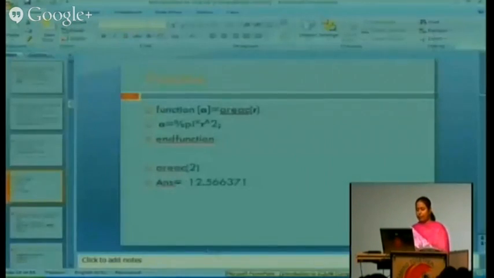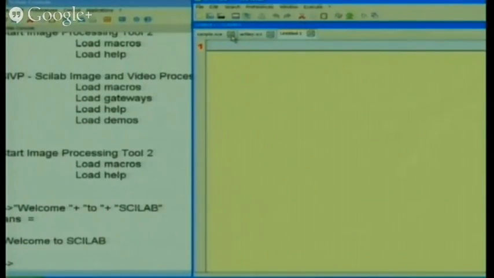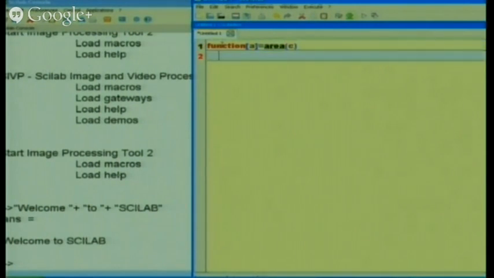Let us do it. Let me open the SciNotes. So this is the window of the SciNotes, right? You can write here function within square bracket, but we are returning A, that is equal to area C, then A is equal to pi r square, percentage pi into r square, right? Then end function.